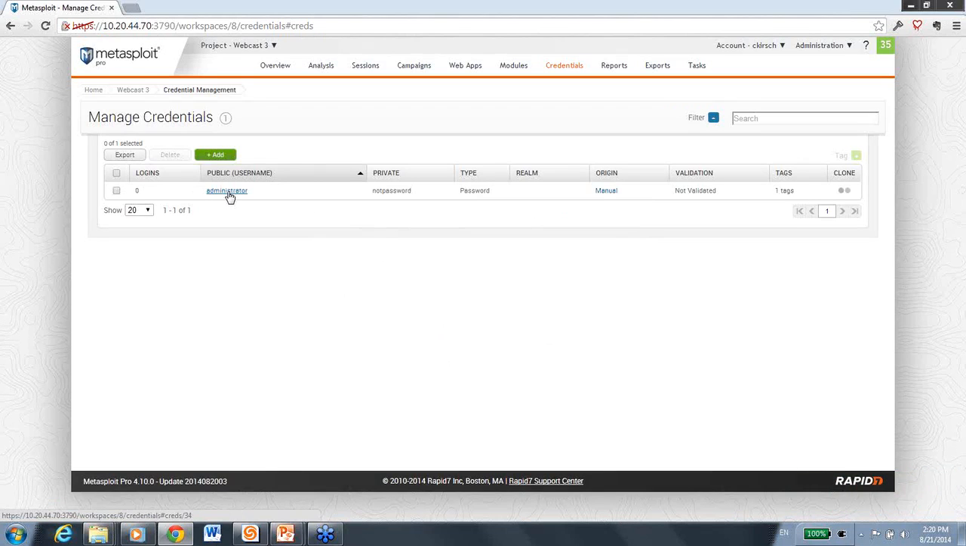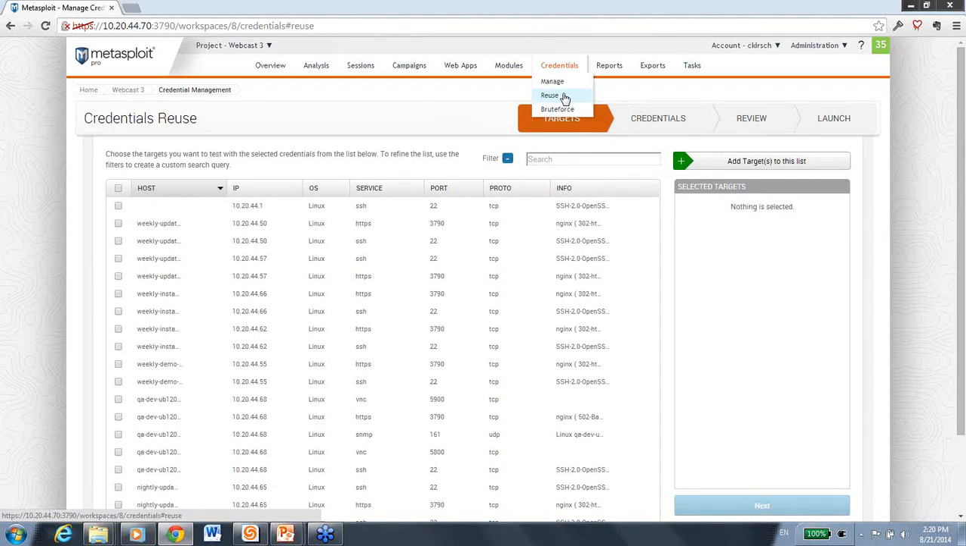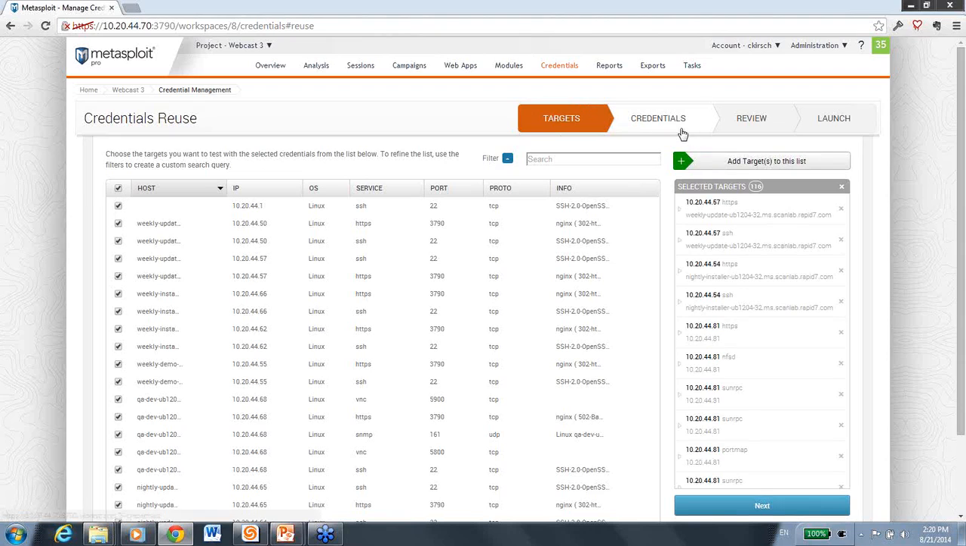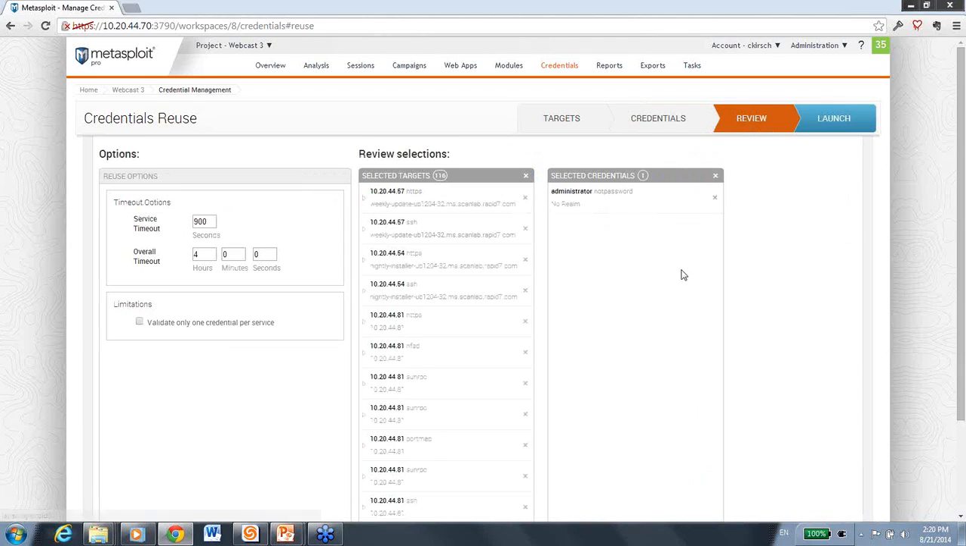Now what we do next is we will actually use this credential to check where it works on the network. Under credentials, there's a reuse feature, and we will now try out this credential on all of these machines. We'll add those to the shopping cart here. We go to the next screen where we can select the credentials that we want to test the reuse on. We just have one at this point, so we'll select this one, add that to the shopping cart, and go to the review screen.